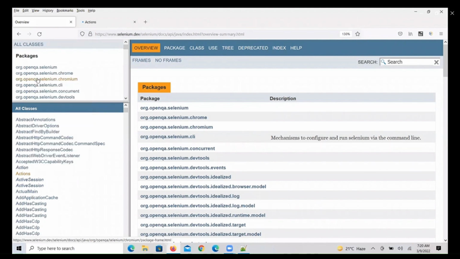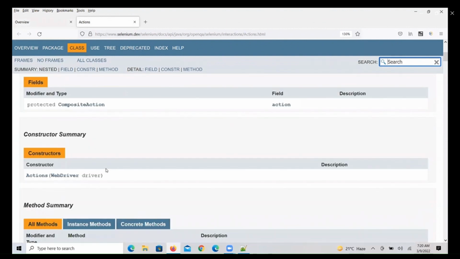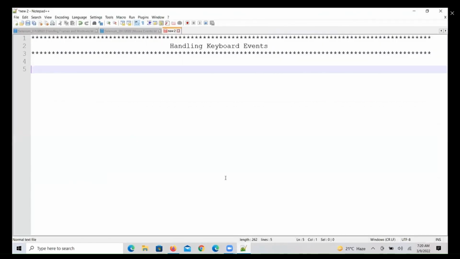Here, Actions class methods. We are going to use Actions class methods for the keyboard events, and it describes a user interaction with the keyboard, right? When a user presses single or multiple keys, keyboard events are generated. And we have to create an object of the Actions class. How to write an object of the Actions class? Actions a equal to new Actions, and we have to pass the parameter as a WebDriver driver.